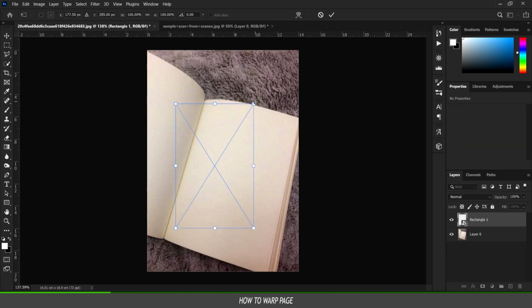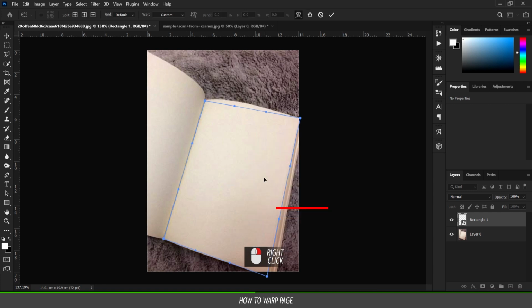Select the shape layer and press Ctrl+T to transform. Now you can rotate and rescale the shape. To distort the shape, move its vertices while holding Ctrl key. Next, right-click and choose Warp. Move the handles until it fits to the page.